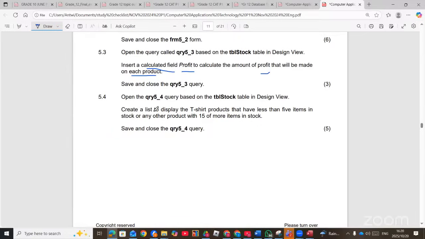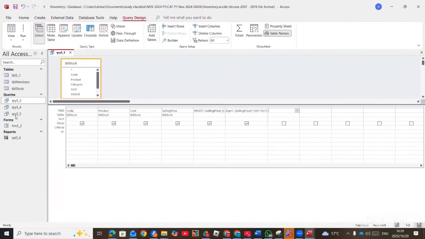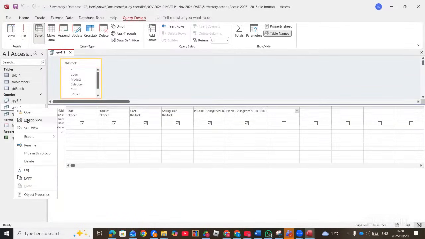Now, they said create a list to display t-shirt products that have less than 5, or any other product with 15 or more in stock, for 5 marks. So when you get this type of question, underline the criteria. Where can I find this? Which column can I find this in? So we open 5 inventory again, query 5.4.